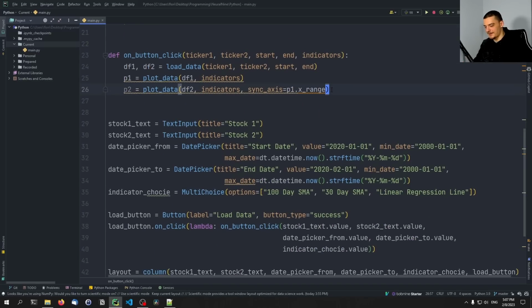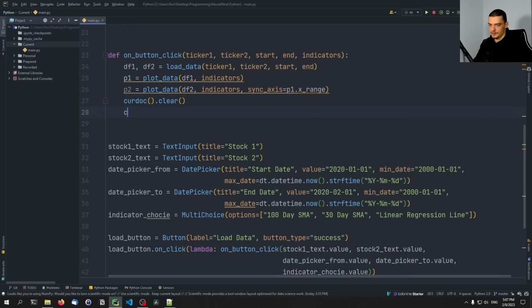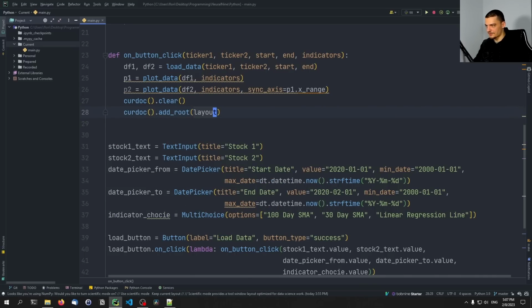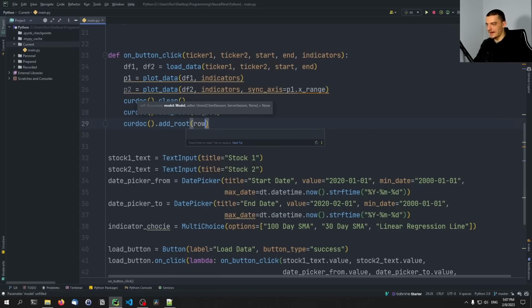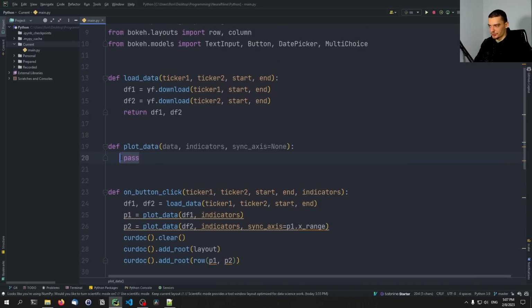And once we have that, what we want to do is say current document.clear, current document.add root. Want to add the layout since it's probably removed now, since we cleared, and then we want to add to that a row layout of P1 and P2, basically plotting the two stocks side by side. That's the basic idea, and now all that's missing is the actual plotting logic.